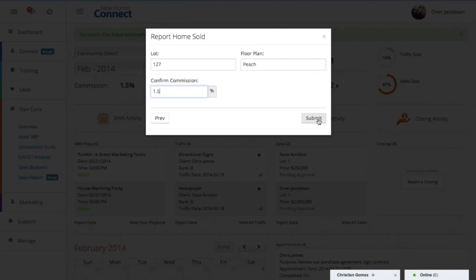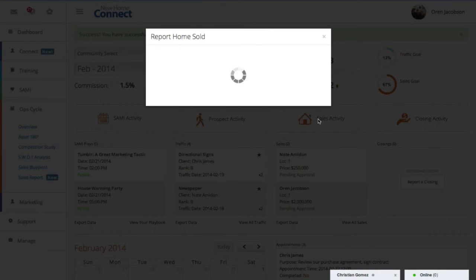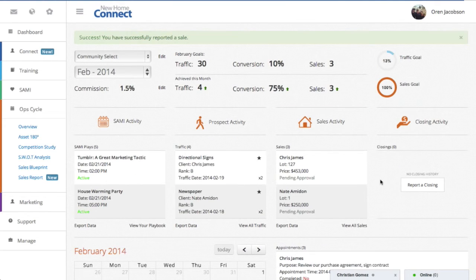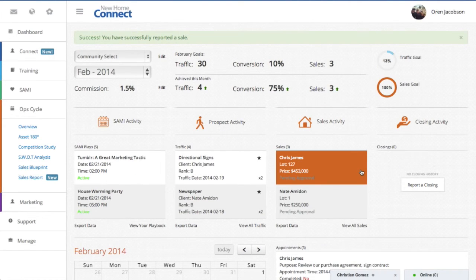We're confirming your commission here in large part because we want to make sure that the My Wallet feature accurately accounts for any commissions that you have coming your way. You're going to click Submit, and what you'll see here in just a second is that Chris's sale is listed right here underneath your sales activity, and you'll notice in gray that it says pending approval. Your manager will be automatically notified if you're using this system to report your sales that you have a sale pending. He'll go in there and confirm that information, and then it'll pull all the data through automatically.